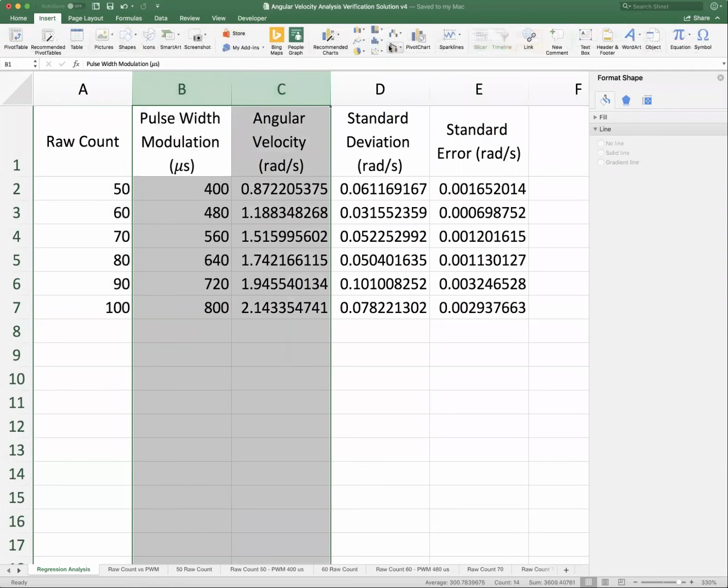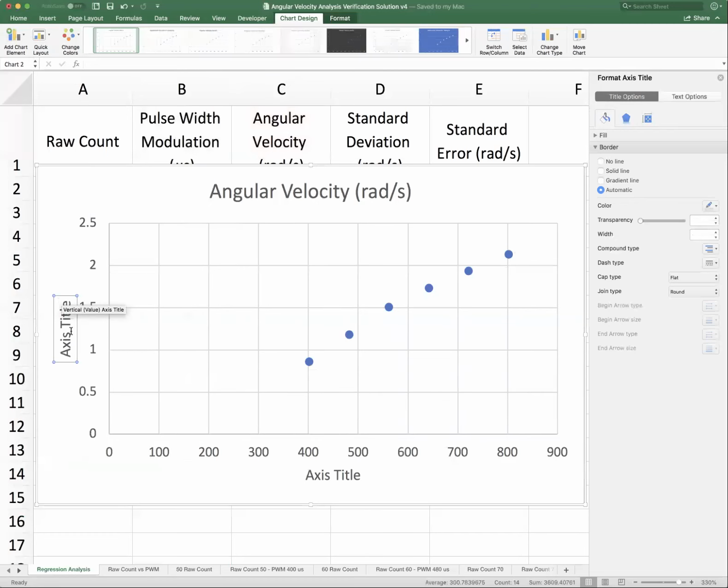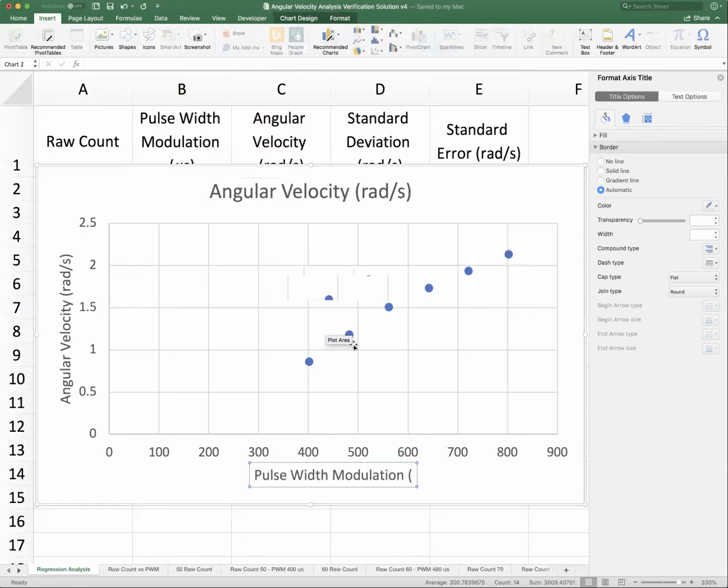So let's go ahead and insert a chart, and we're going to use scatter plot again. And let's go ahead and label everything first. So this is our angular velocity. Spell that. And this is going to be in radians per second. Okay, and then down here, this is going to be the pulse width modulation. And again, this is going to be microseconds, and I don't really have to write it out, I can just use Alt M again, microseconds. Okay.